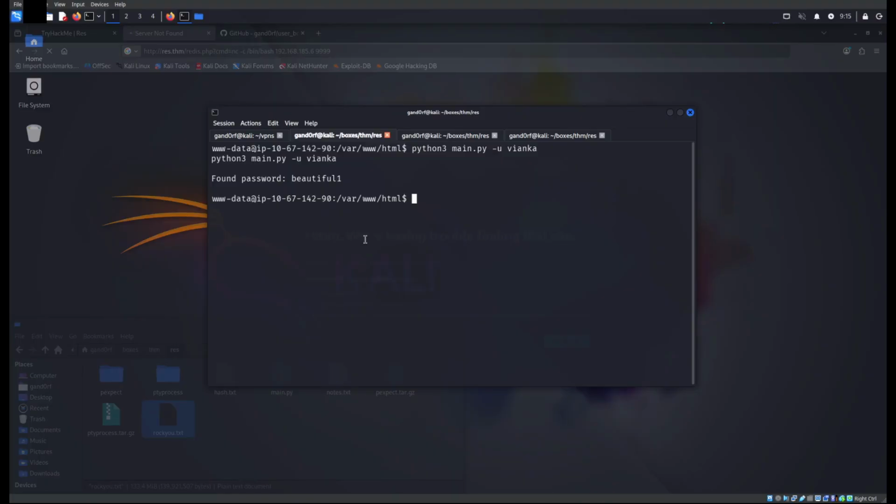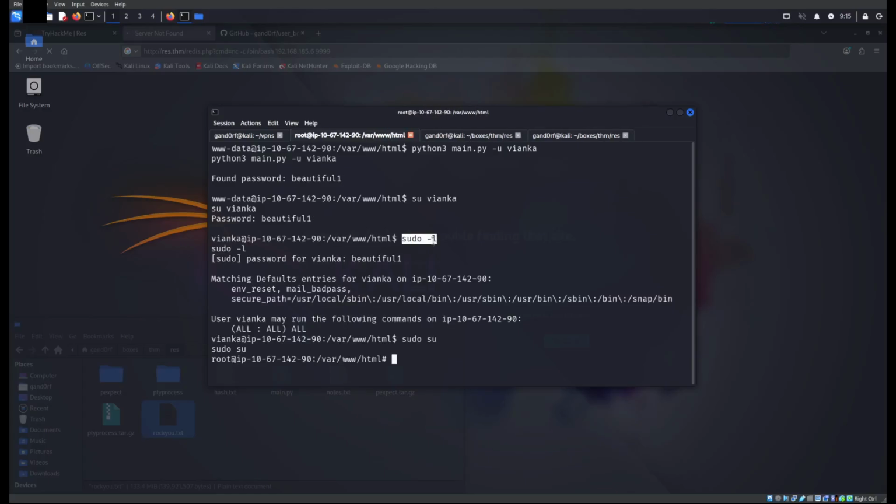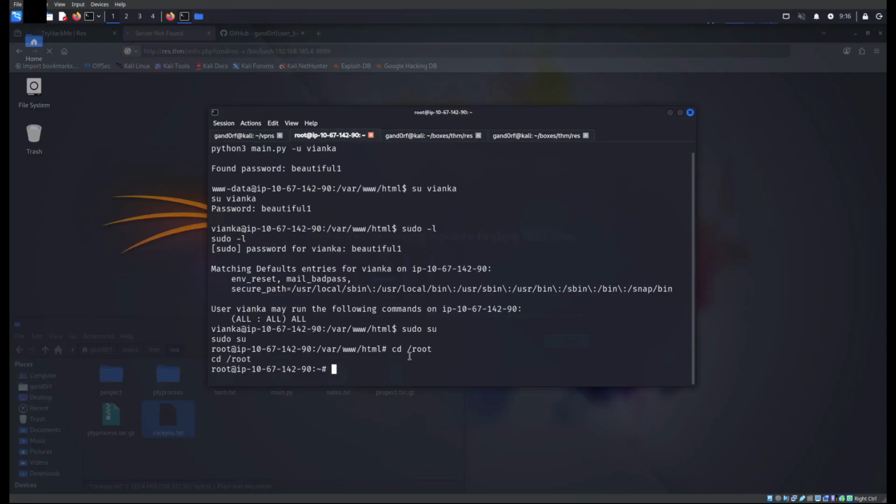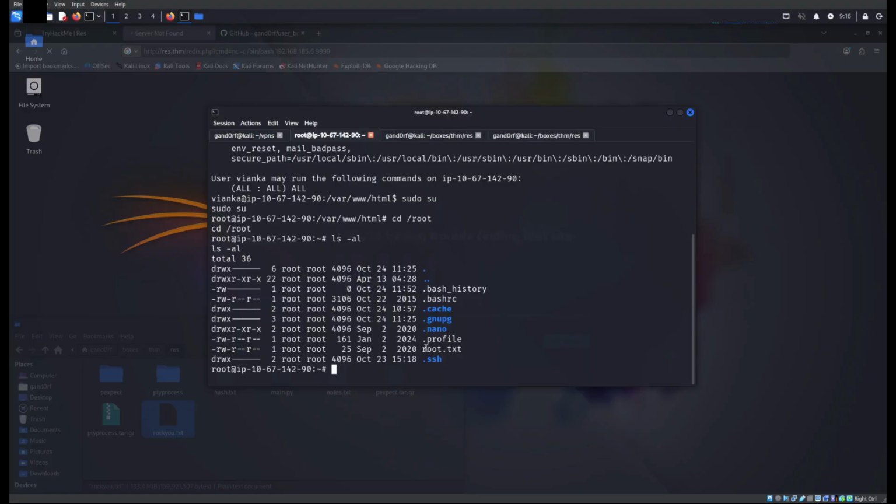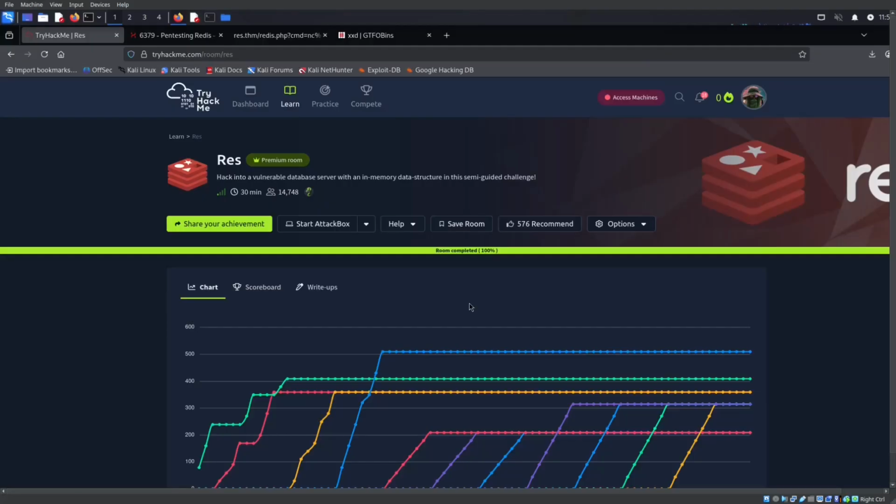And of course from here, now we can just su as Vianca. It wants the password. We can just copy, paste that. Now we are Vianca. As you can see, we do sudo -l as Vianca. Of course, you can see we have ALL, so we just do sudo su, and we are now root. Change to root, and there's your root.txt. So yeah, that's the room. This is an updated walkthrough considering the fact that the commonly known exploit doesn't work anymore.